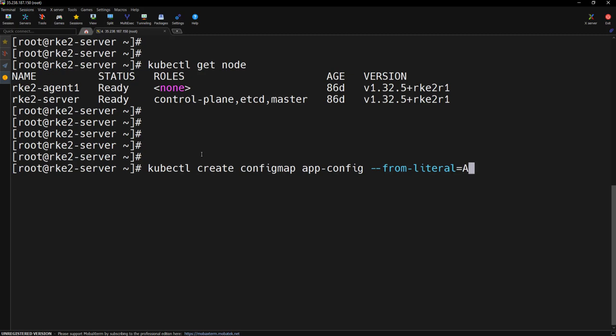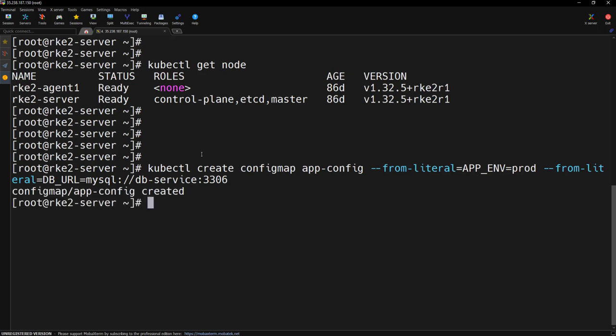For that I am going to use app_env equal to prod. Another configuration is --from-literal and it is db_url, and here I am specifying mysql db-service and the port number. I'm just giving a random value here just to show you how to create a config map. The config map got created.